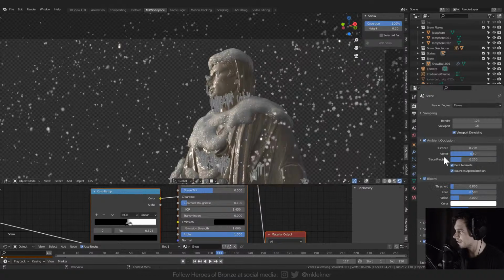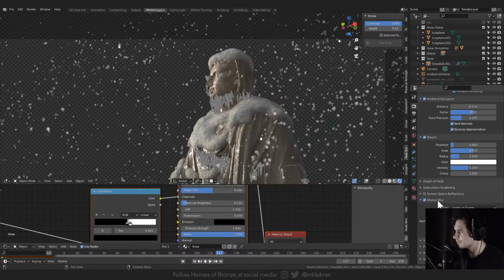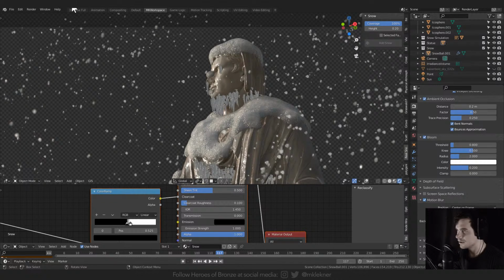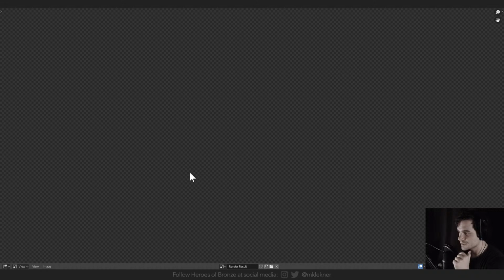And of course, in the final render, you can activate the motion blur with, I don't know, 8 steps for this. So when you finally render your image, it will take a while again, but it will have motion blur for the flakes, which really pulls everything together and makes it work.